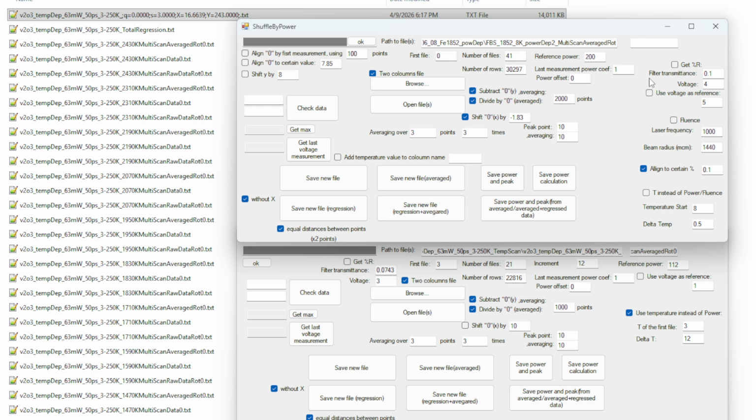And that's about these options. Other options are explained in detail in the power or temperature routines. Additionally, here are check data, get marks, get last voltage measurements. Sometimes it's useful to get the preliminary check of the data. These buttons were created to test the program working. They were not supposed to stay here till this version. However, they're still here for some kind of debugging.